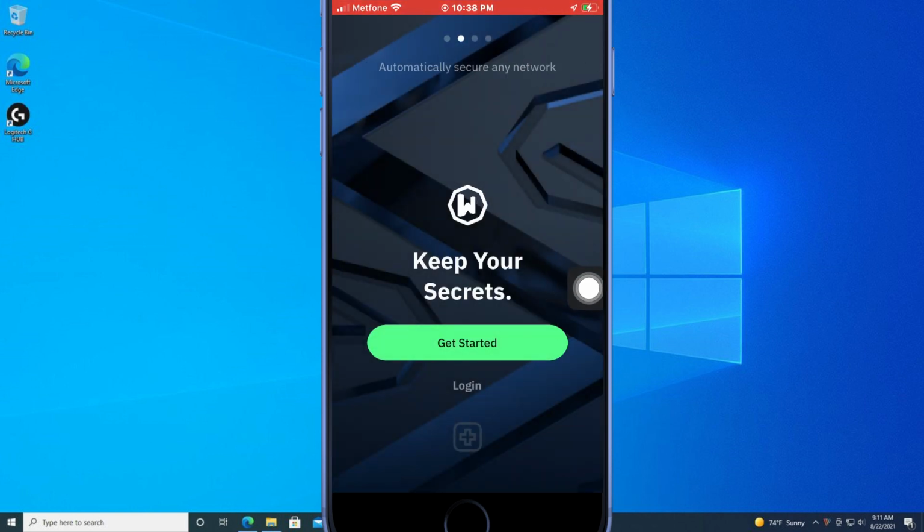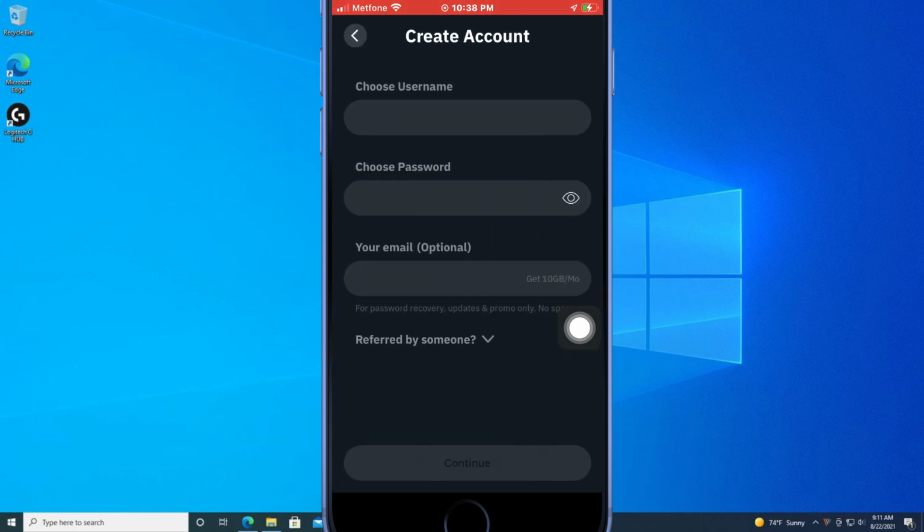And at first, you will see this. And if you are a new user, then you need to create one Windscribe account. Click on Get Started. And here, you need to create a username, password, and you need to give an email to receive a confirm code, and to verify your account to get 10 GB for free every month.